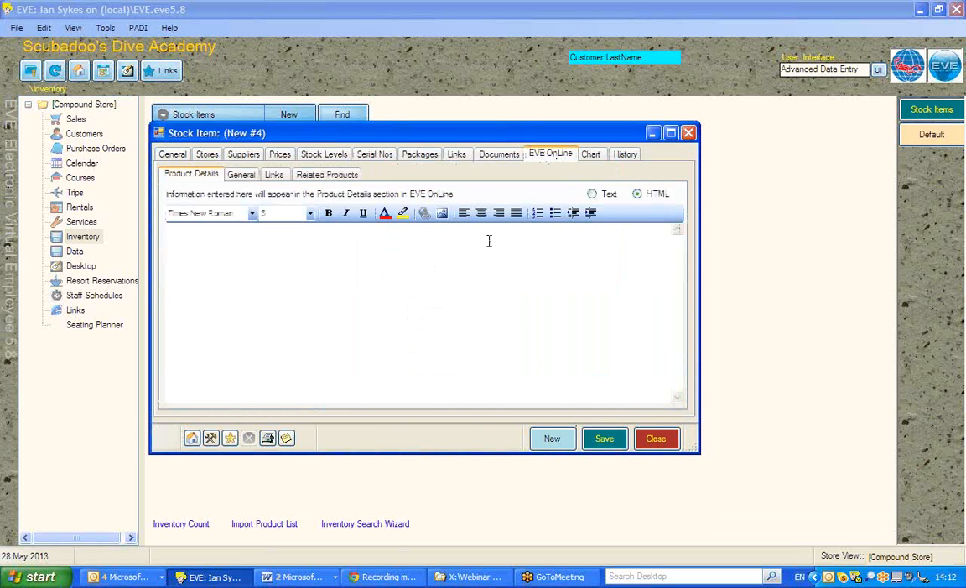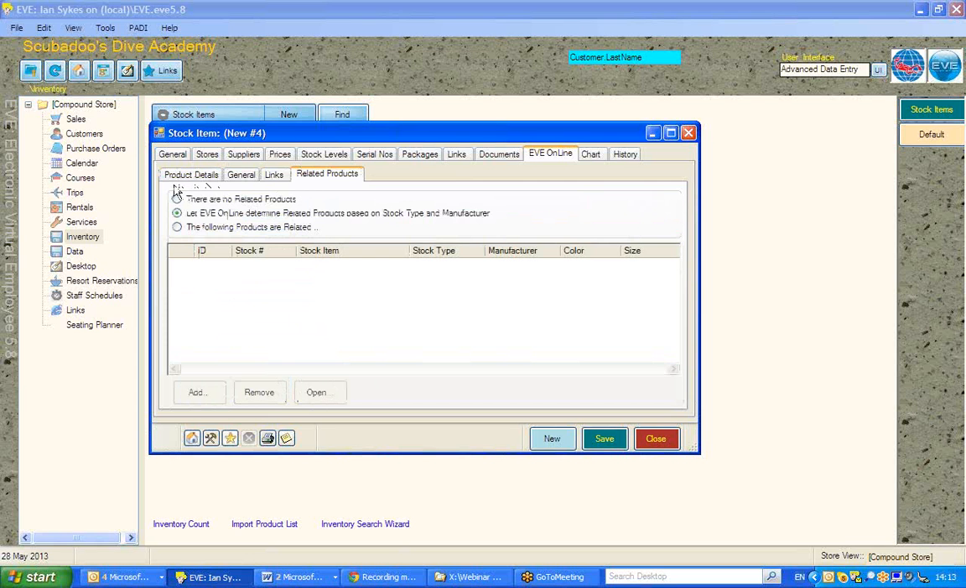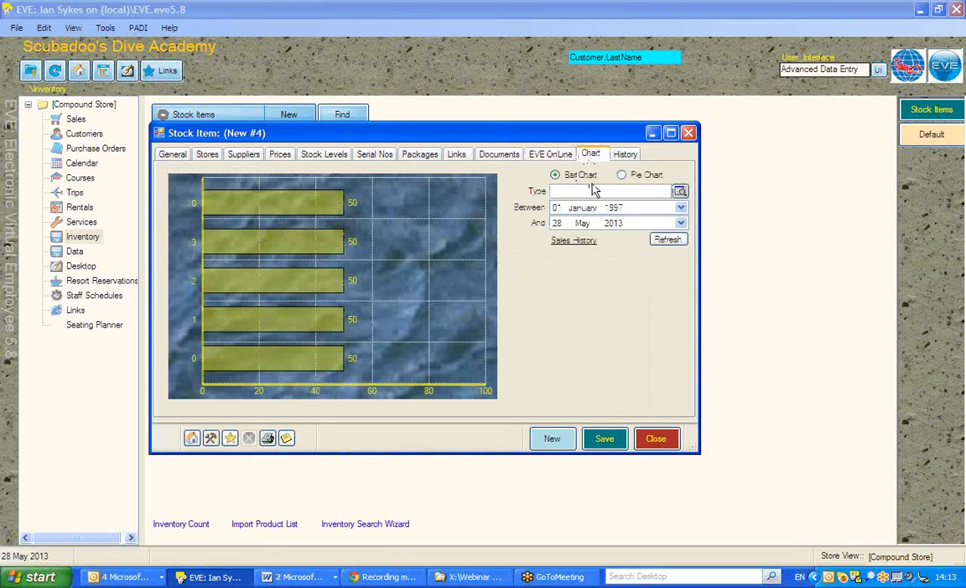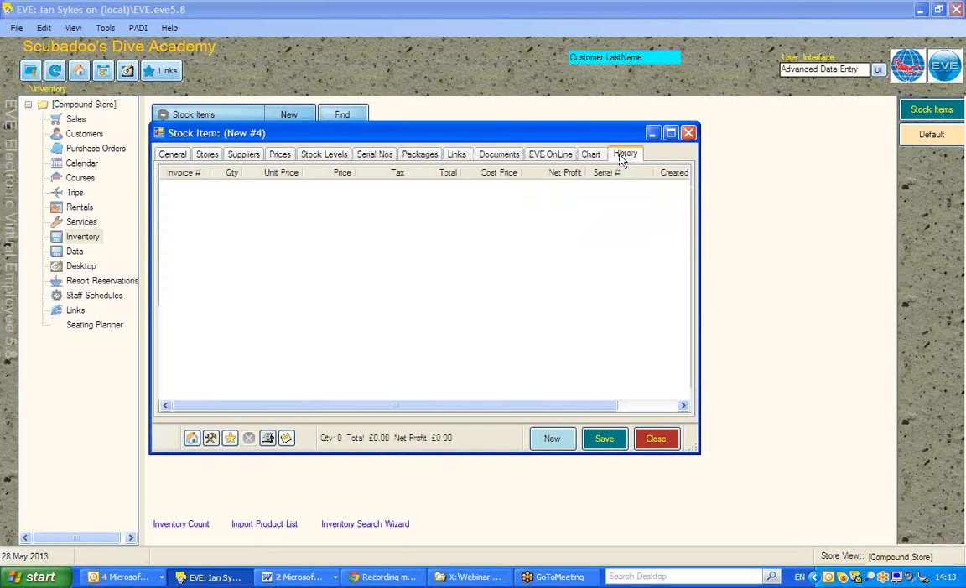For those of you using Eve Online, it is on this Eve Online tab that we can enter in more information of product details, shipping, display order, linked and related products, similar size products, etc. On the Chart tab, as more of these are sold, you will find the standard reports available on the Chart tab of gross, net sales, profit and quantity sold by different time periods. And as this stock item is used, you will find that a whole history is built up in this area of the sales, the quantity, the price, etc., as the stock item is used within the store.